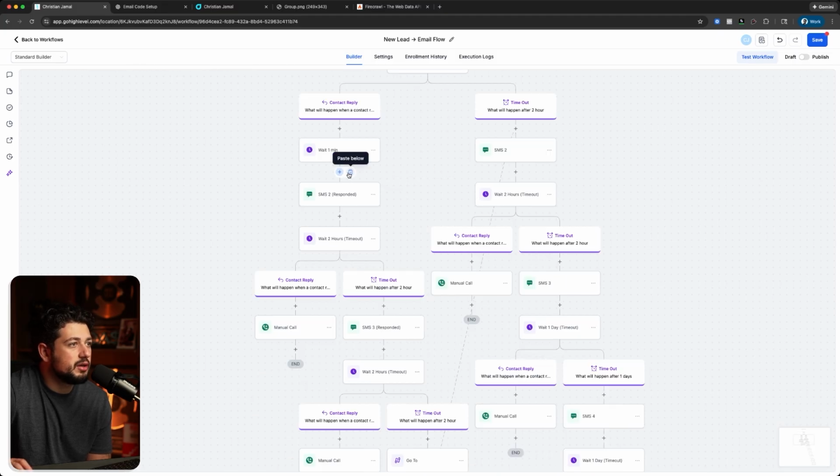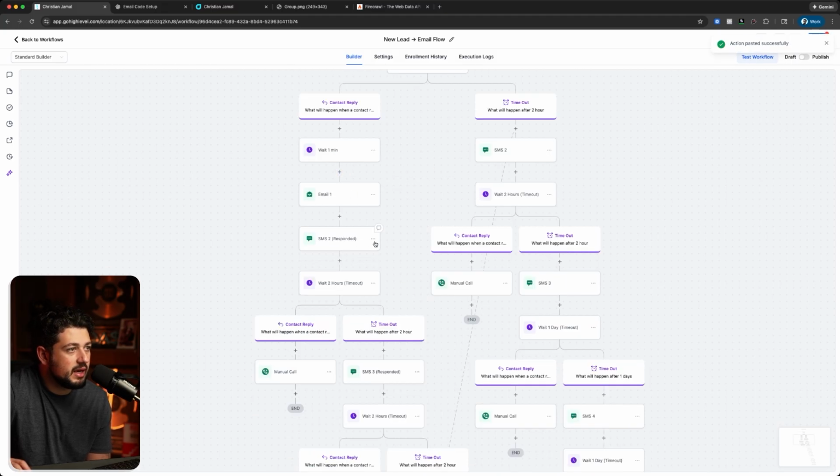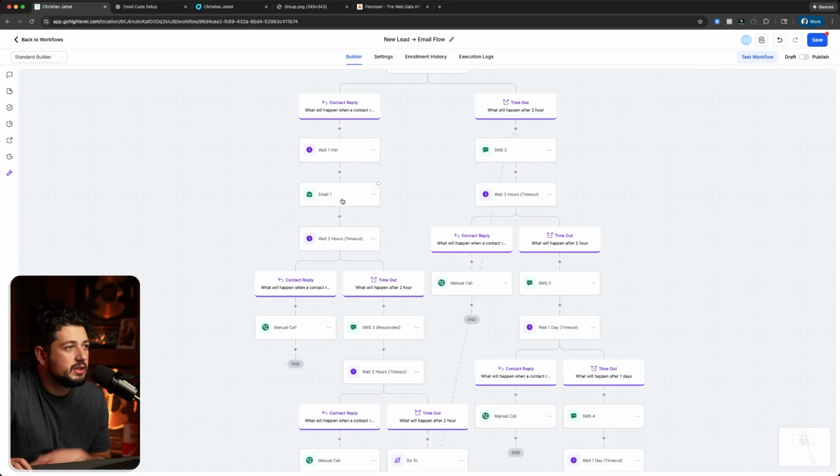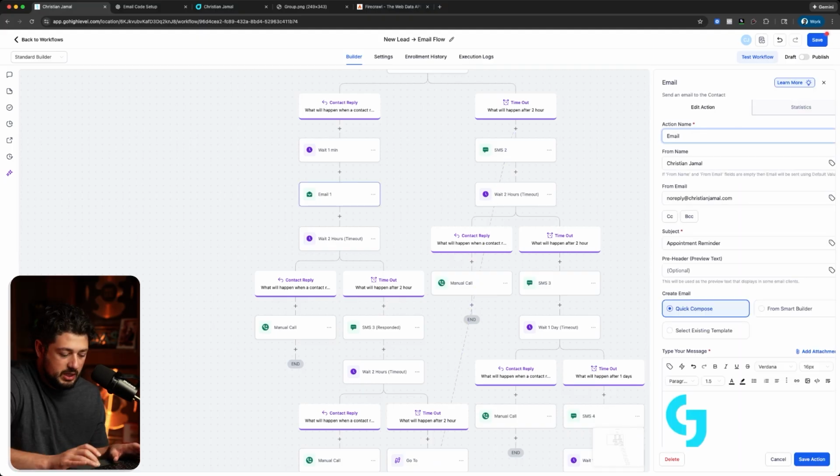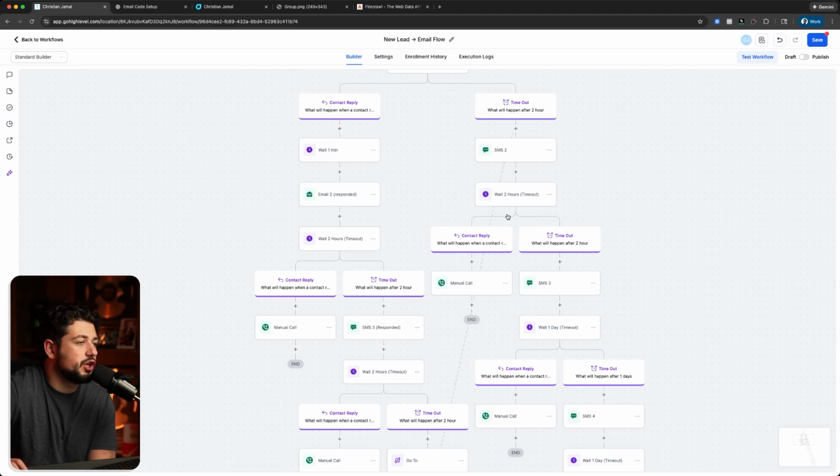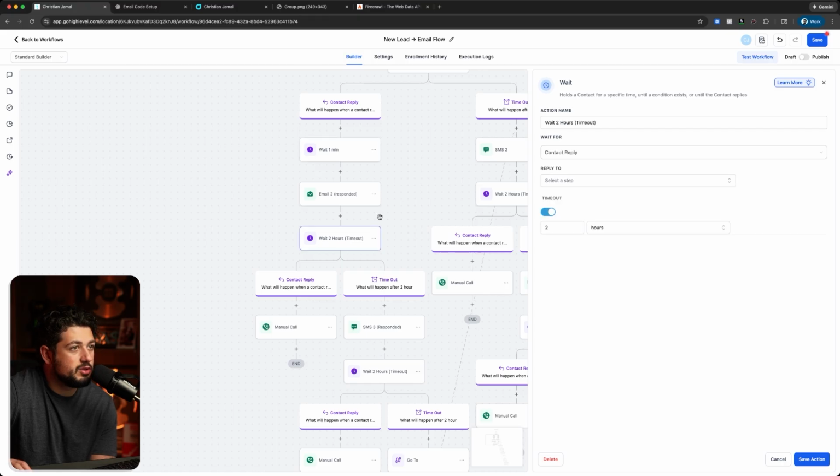You want to just go on here and click paste. Delete SMS to responded. So we're going to just click delete action. And then this one is going to become email to responded. And what we want to do here is keep in mind, obviously we'll change the email, etc. The one thing I want to make sure that you guys do not miss, because it can easily be missed, is the wait steps. So when you click on wait 1 minute, it's fine. But wait 2 hours, you need to make sure that there is a reply to step, which is the email to responded, which is always the step right above the wait step.